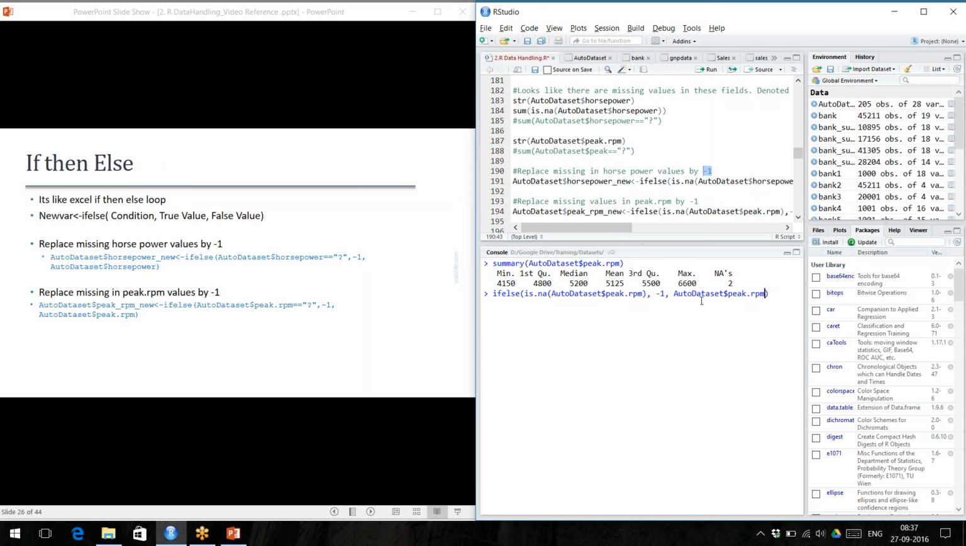I would like to store all this inside a new variable within the auto data set, auto data set dollar peak.RPM underscore new. That's how I want to store it. Create it. Now you can see the summary of auto data set dollar peak RPM new. It doesn't have any missing values. Try out these two examples. Let me know once you're done with them.